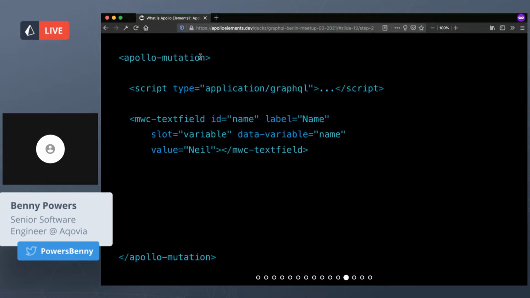component. So if we put this in the variable slot and give it a data variable attribute, then our component, when it issues the mutation, it'll say, oh, I have a variable called name. And the value for that variable should be the value of this text field. So whatever the user types into that text field will be the value for that variable. We can do the same thing for comment.